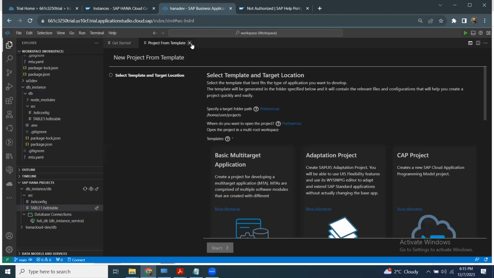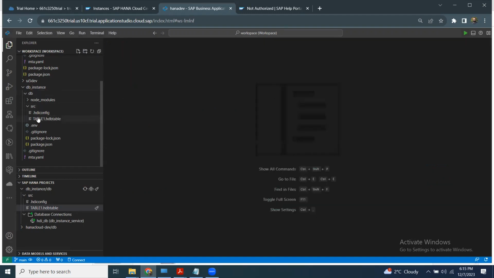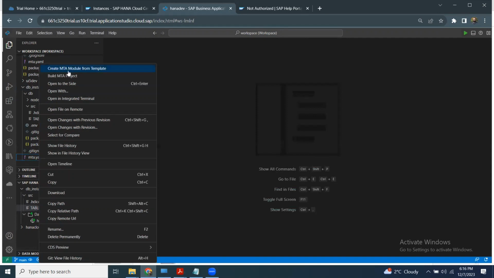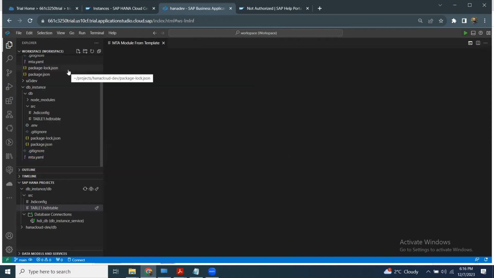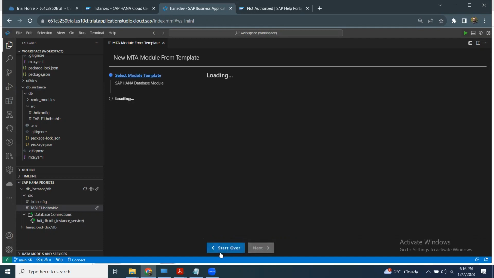We can do that from the MTA YAML file for the existing MTA project. I'm going to close this one to clear it up. You can see that there is an MTA YAML file for this particular project. I'm not going to open it. Instead, I'm going to right click, and I get an option here to create an MTA module from template. This is what I wanted to do. So click on that. It's going to give me a few options to add. I'm going to add a database module this time, so I'm going to choose this one and say start.